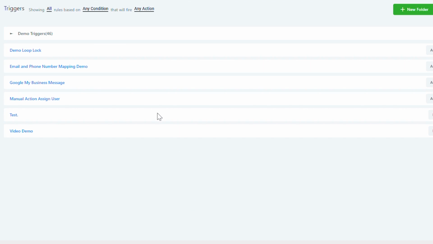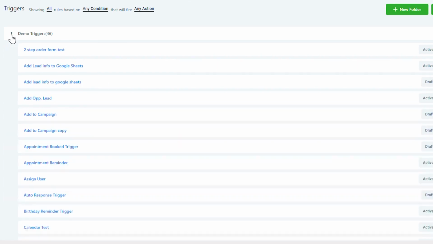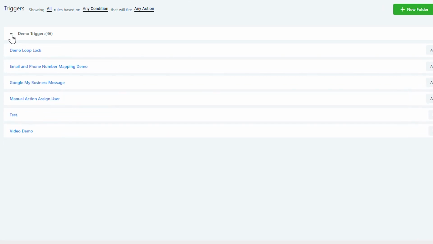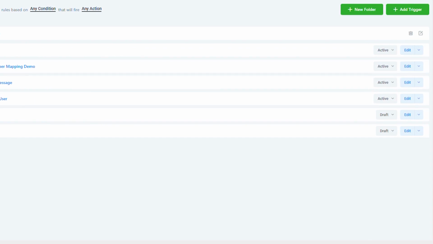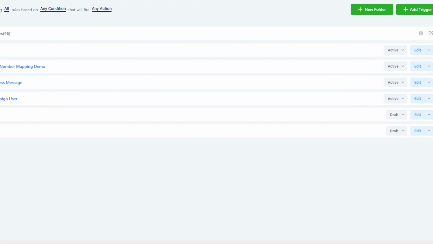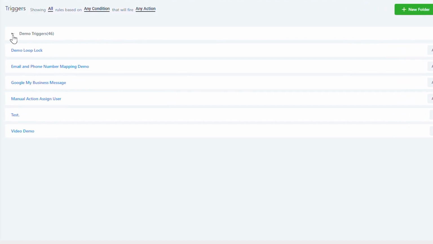Navigate to the triggers section and you'll see a list of all of the existing triggers that you have. In the top right corner where you can click to add a new trigger, you can also click to add a new folder. Here in this example, I have one folder for demo triggers, and then I have a list of about 7 or so additional triggers that are not within a folder.